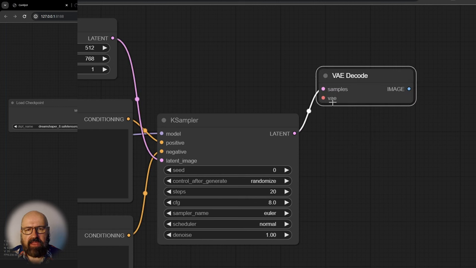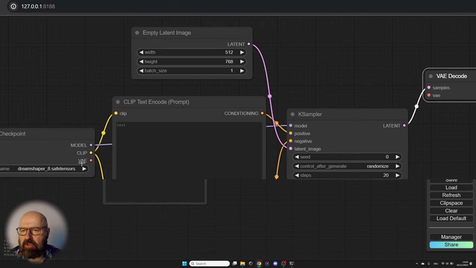Now here you can see we have another input. It's called VAE. And you can see over here, we also have a VAE. Now there is two different things you can do here. Either you use the VAE that is already part of the model, or you want to use a separate VAE. If you want to use the VAE from the model, simply click here and connect these two like this. You can also click here and drag this out so it's not connected anymore.